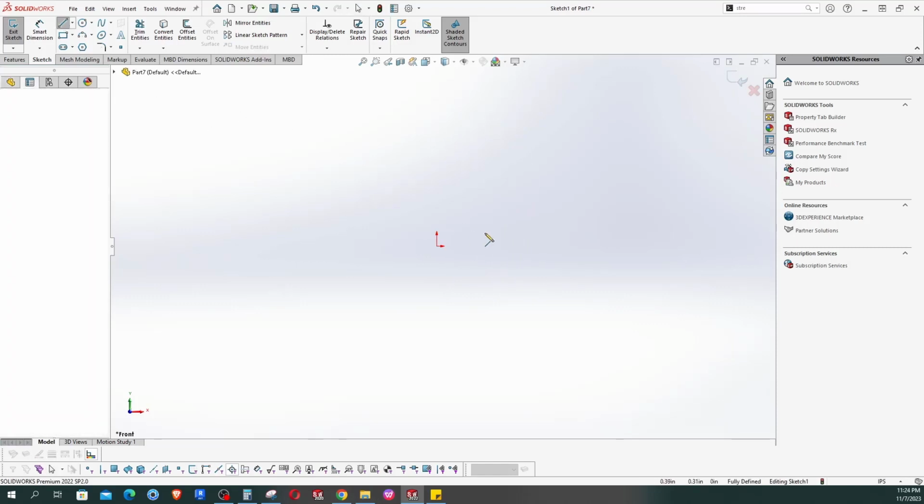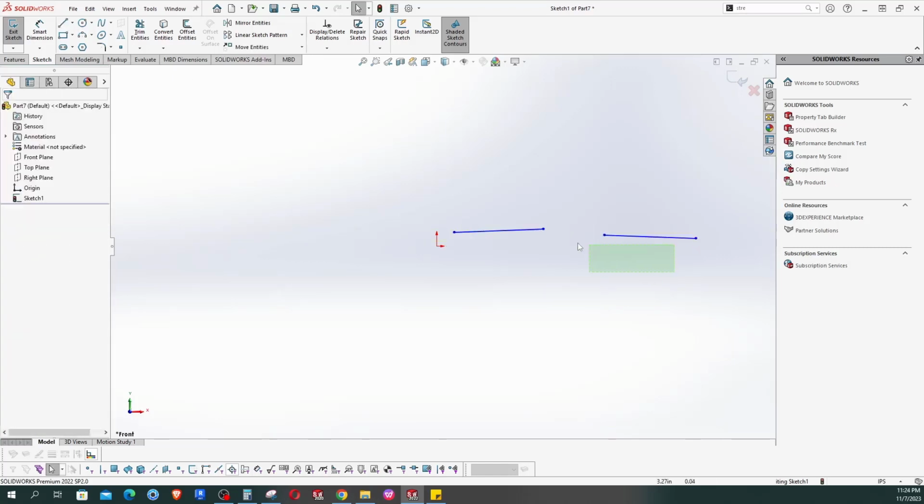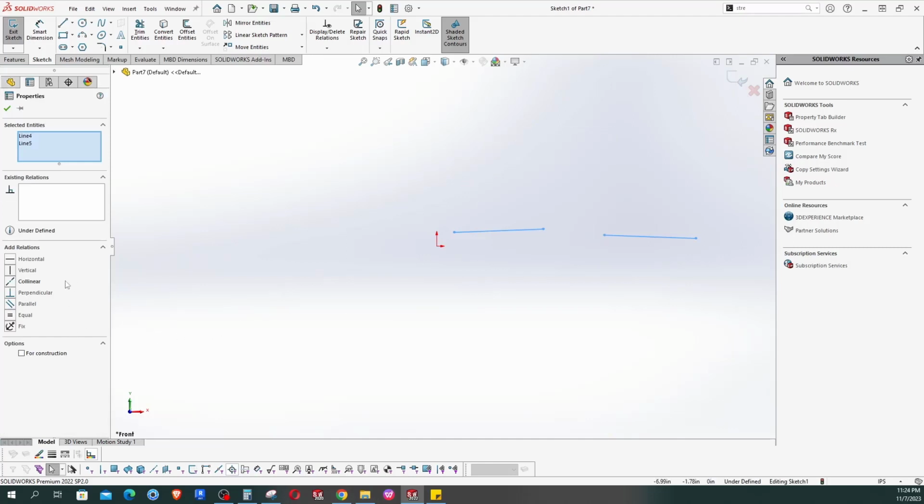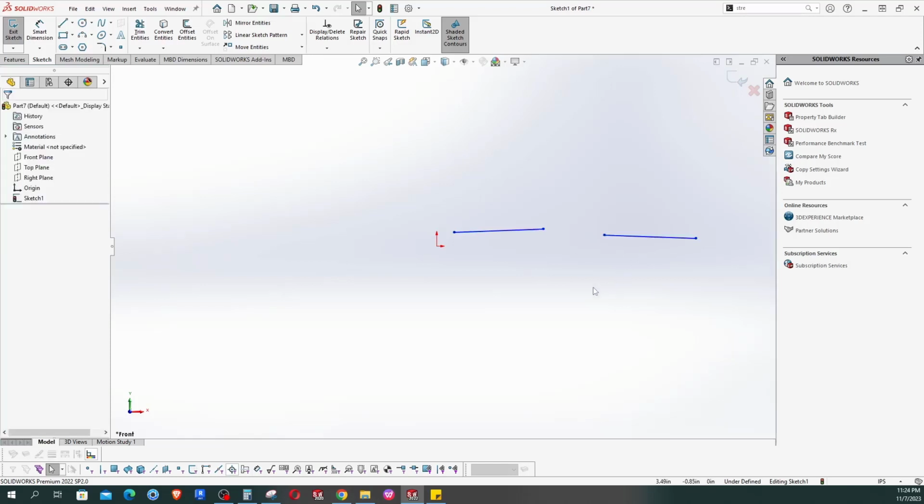What if you have two lines and you want them to be coincident? If you select both lines, you will notice that there's no coincident option because it's not possible for two lines to be coincident, right? So coincident is just between a point and a line, or a point and an arc or a circle.